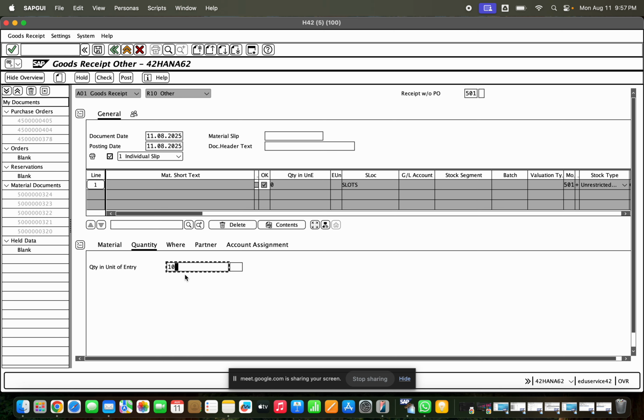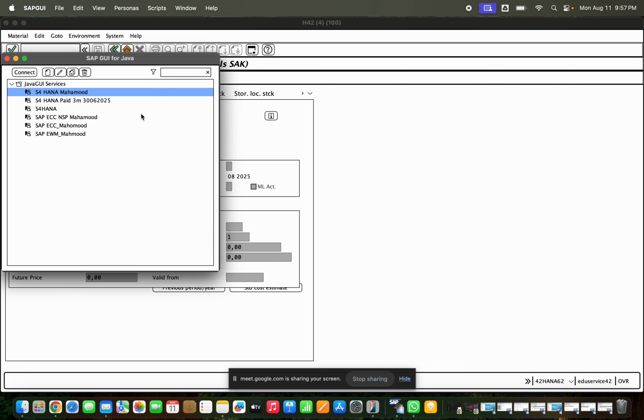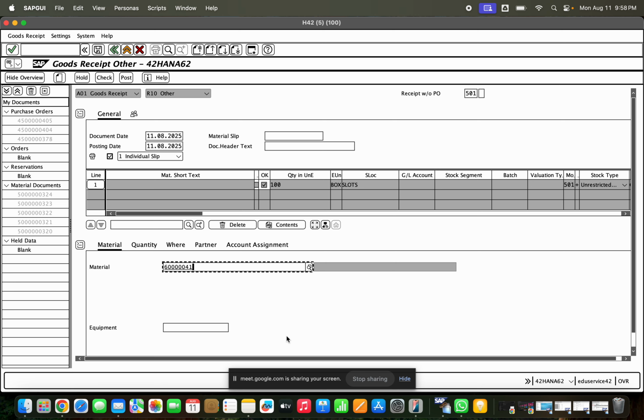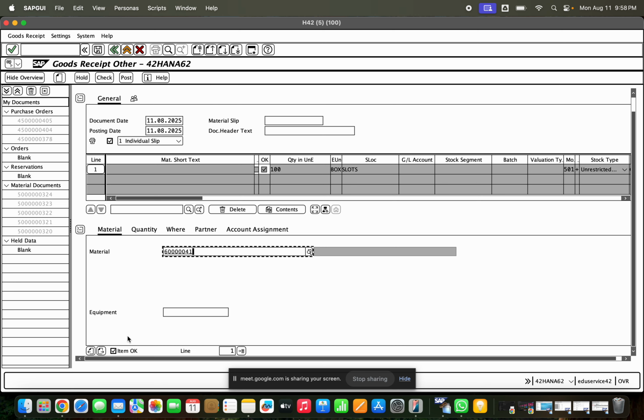So that means without a purchase order also you can receive the stock. There is no problem. Okay. So you can receive boxes now and enter the material number. Sorry, what is the material number here? This is the material number here. Okay, enter the material number, and click on check here.